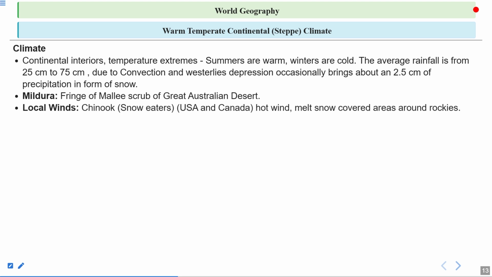Local winds that are found majorly in these regions. Chinook, the snow eater, is a famous wind of USA and Canada, and it is also termed a hot wind. It melts snow-covered areas around the Rockies. Do remember this wind Chinook is found majorly in the Rockies, a mountain range in USA and Canada, USA majorly. Besides being called a snow eater, it is also called the good-for-shepherd wind. Now, Foehn is a type of local wind that is found in Switzerland.